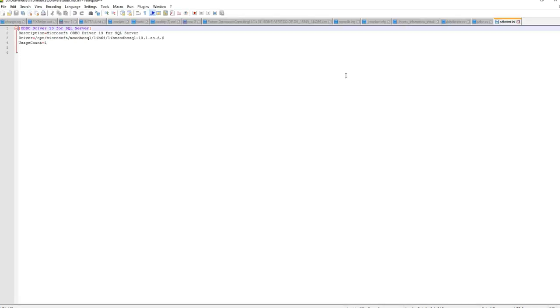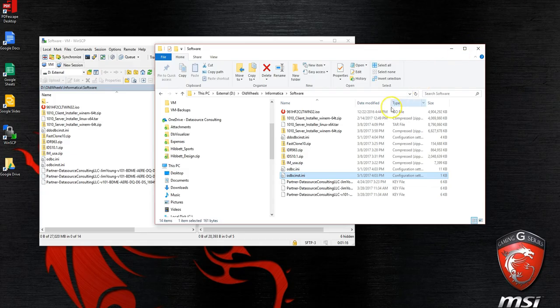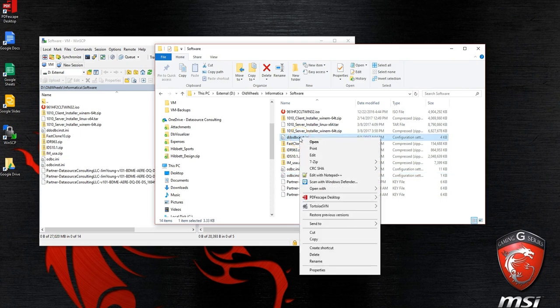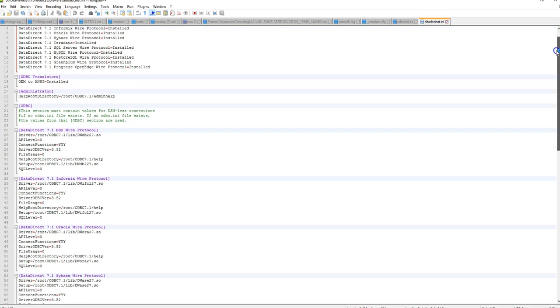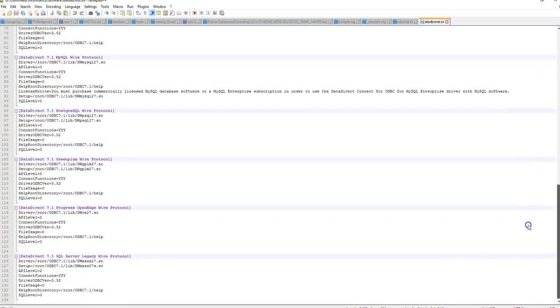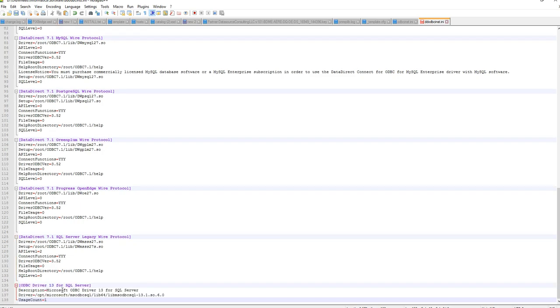Edit with Notepad++. I'm going to copy this entry because I'm going to paste it at the bottom of the dd odbc inst.ini file, just so it is available going forward. Go ahead and leave that open just in case I need it. Open up the DataDirect odbc inst file. We're going to scroll all the way down to the bottom so we can maintain the pre-existing formatting, and we'll paste it in at the bottom. Go ahead and save.